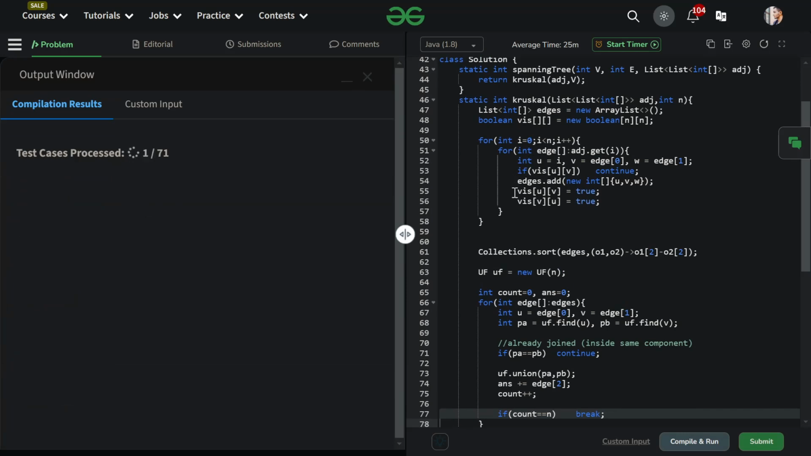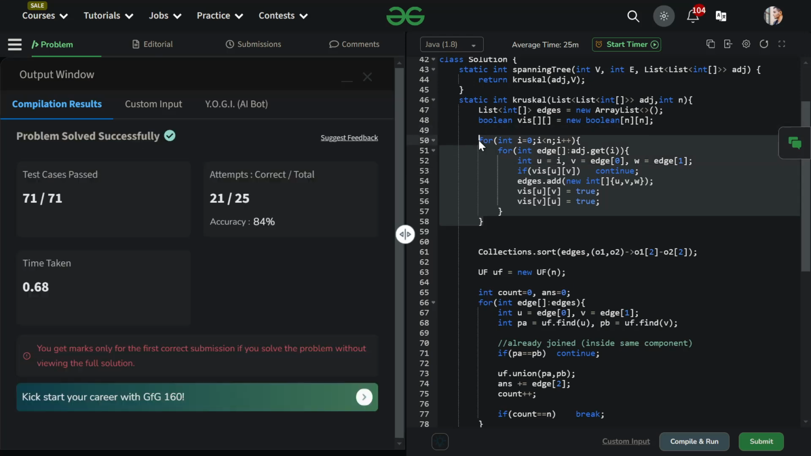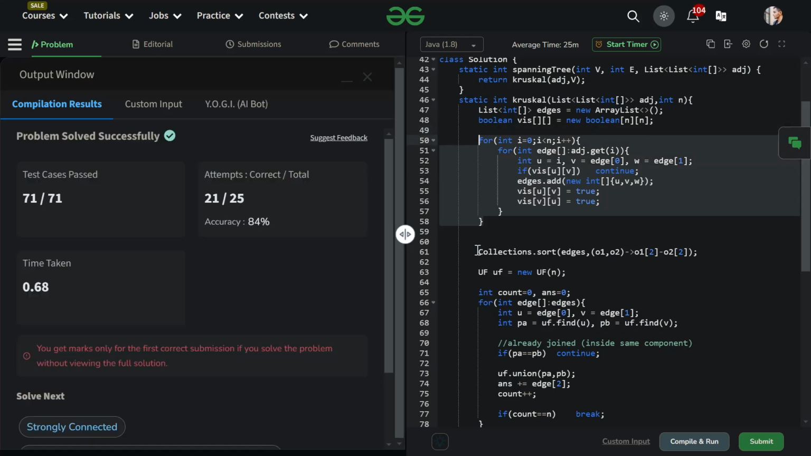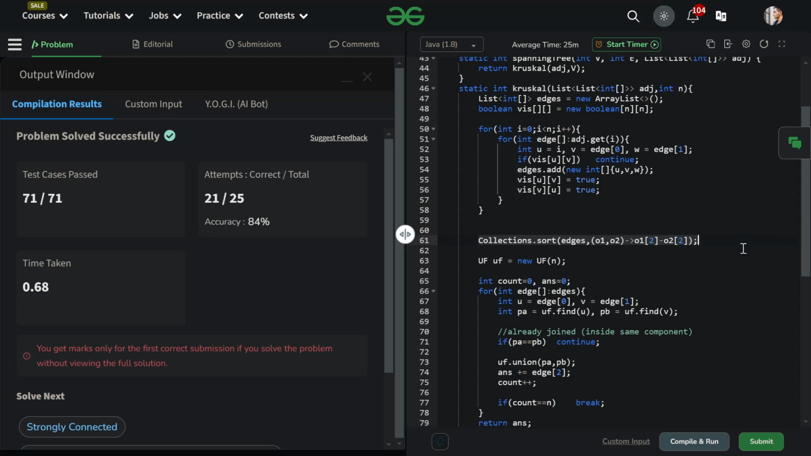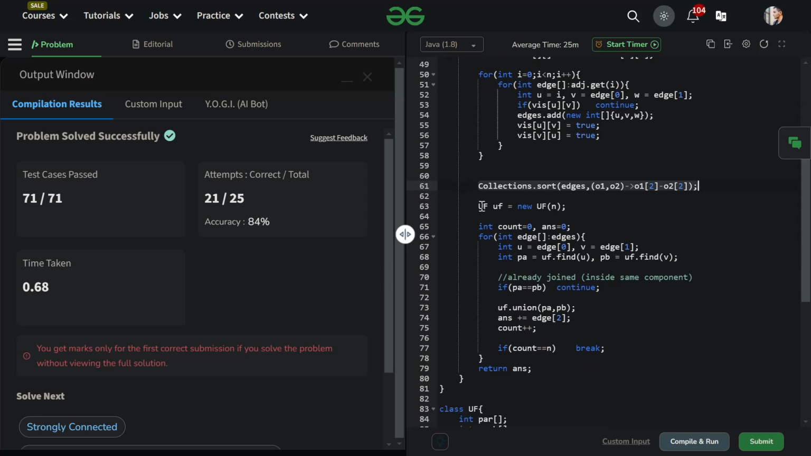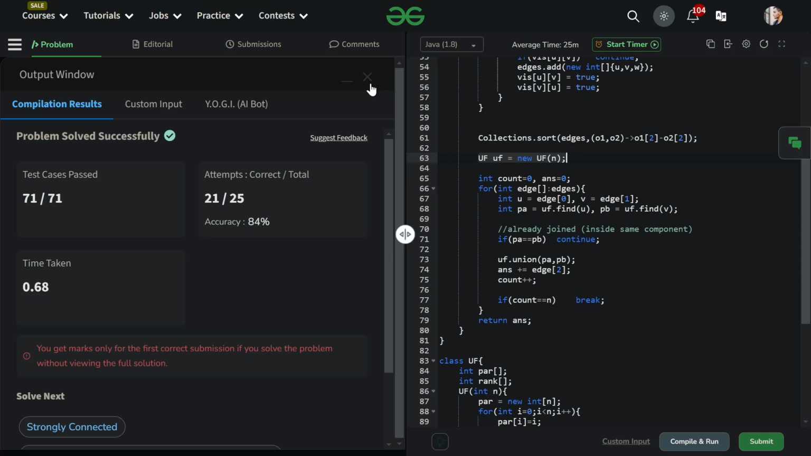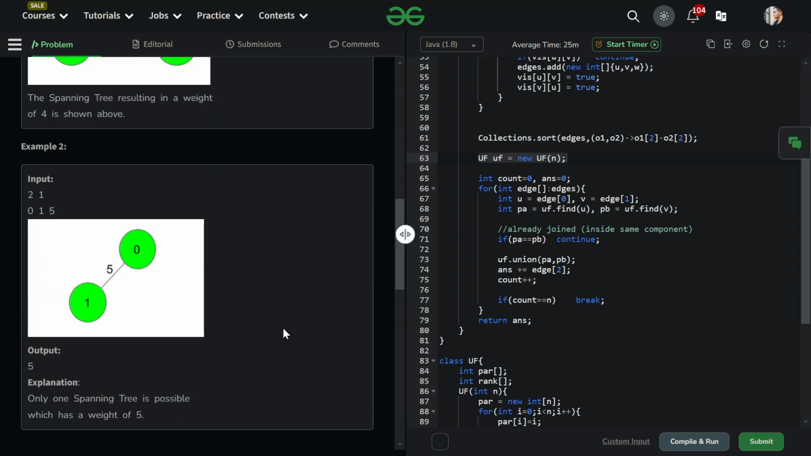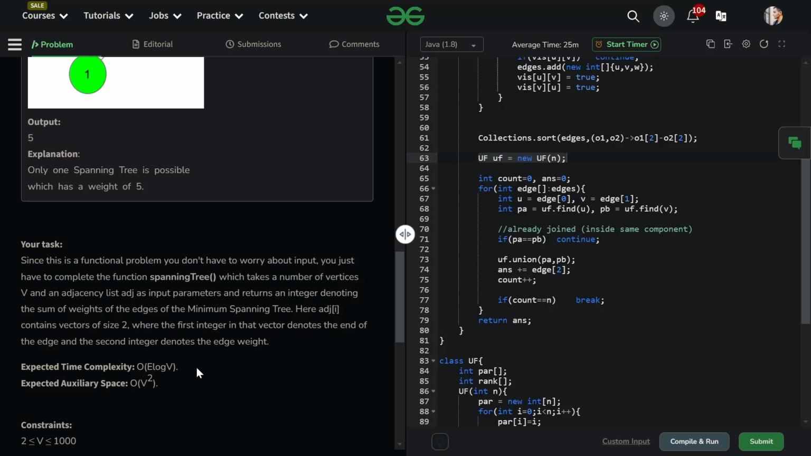First we have this loop, and it will work for v plus e. Then we have the sort function, in which we have added edges, so it will be e log e. Then we have union and find, which will work for log e. So the total time complexity is e log e.